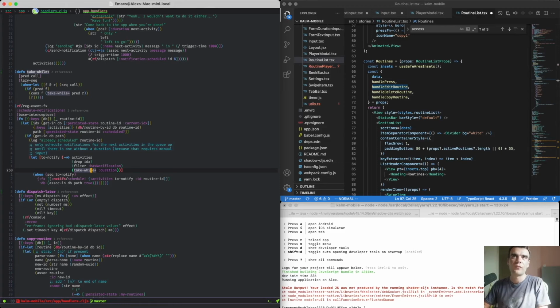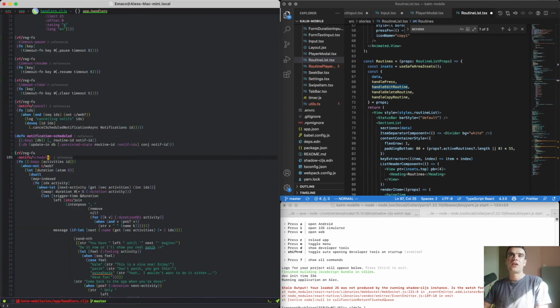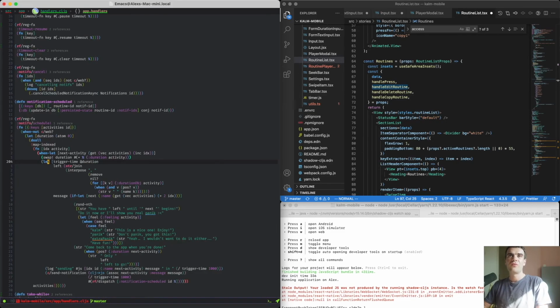So I just made a new function there, and we take until there is an activity without a duration, because that activity will need to be manually confirmed, and so there's no point scheduling notifications for after it because we have no idea how long the user will take to confirm it. So this is the logic-y bit, and then I will actually schedule the notifications.